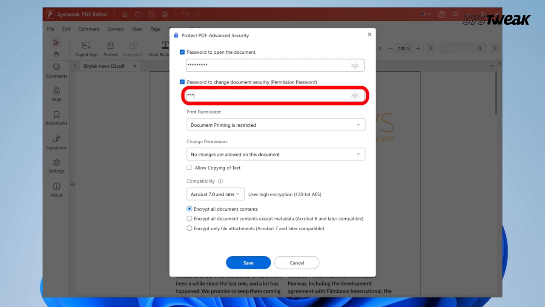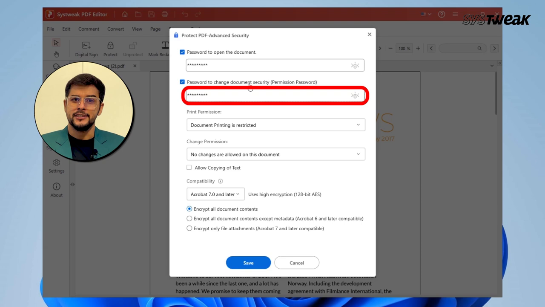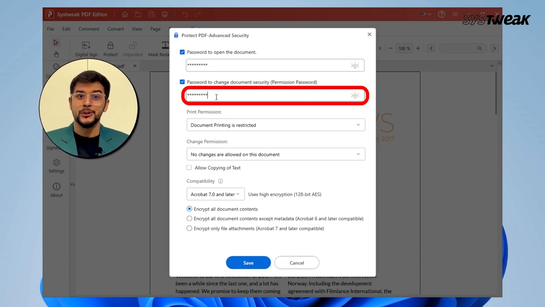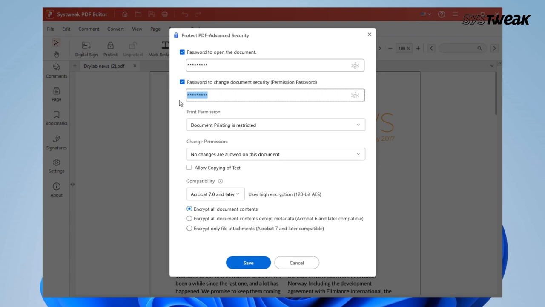Next, you can add a password that will be required to change the document security settings. This ensures that no one can alter the security of your PDF without your permission. Just set a strong password and only those with the password will be able to make any changes to the security settings. Another important feature is blocking printing.